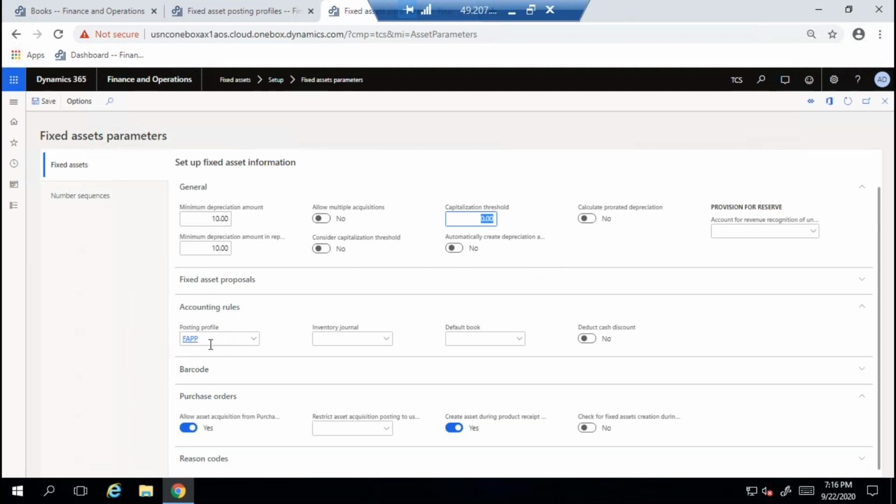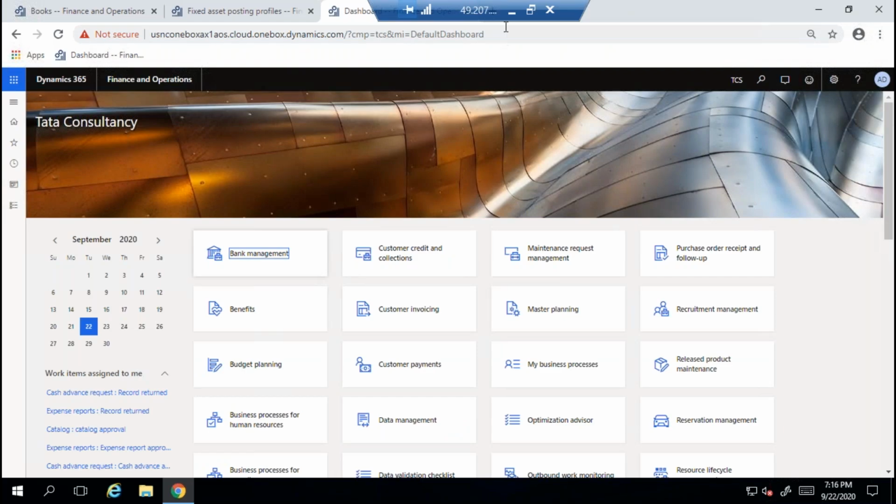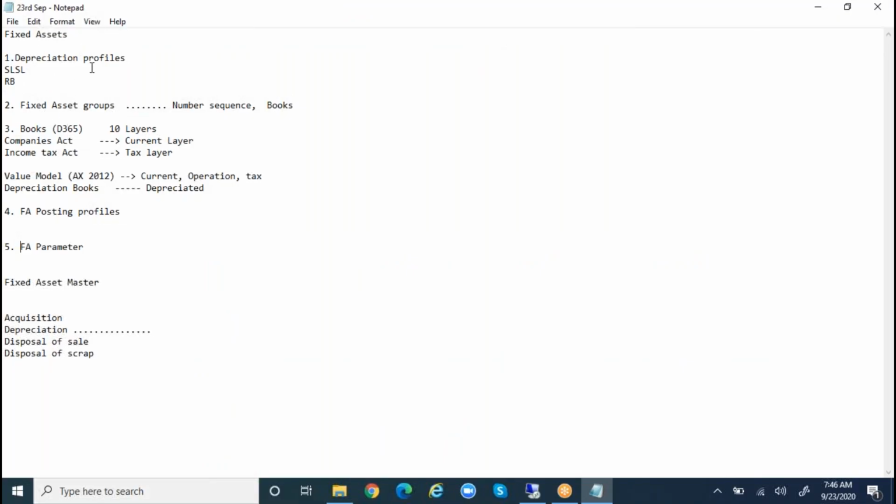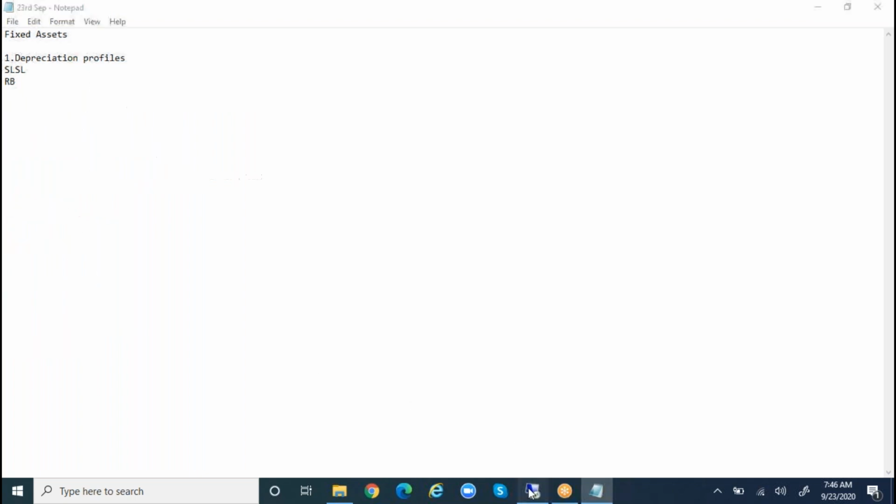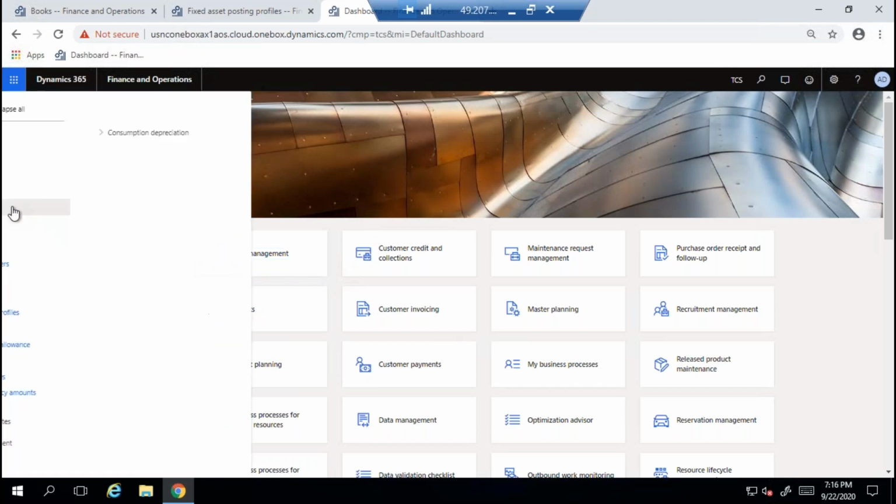So the important one is this one and these checkboxes. These checkboxes I will come back to and discuss once again. So what we did: we have created depreciation profiles, fixed asset groups, and depreciation books, and then fixed asset posting profiles, and then parameters. After completing these, only then can you create a fixed asset master.